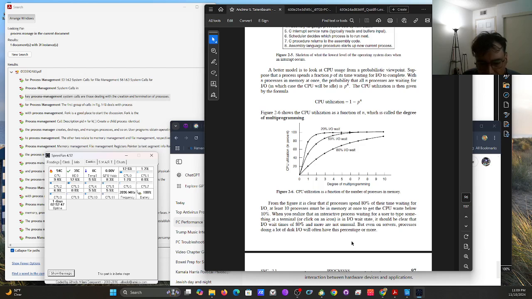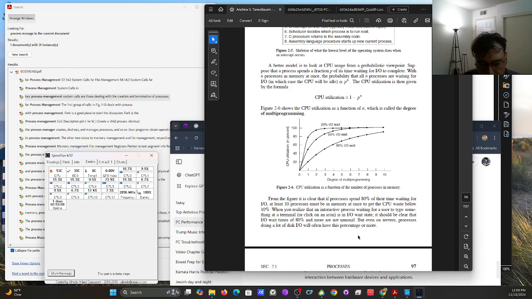When you realize that an interactive process waiting for a user to type something at a terminal is in I/O wait state, it should be clear that I/O wait times of 80% or more are not unusual. But even on servers, processes doing a lot of disk I/O will often have this percentage or more.